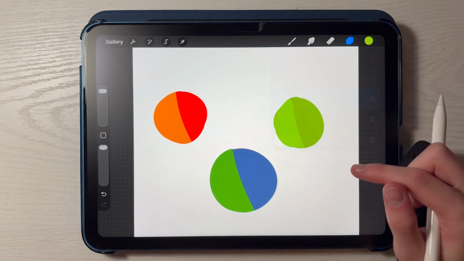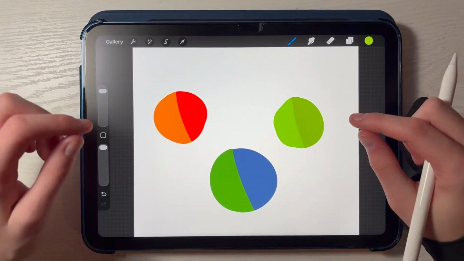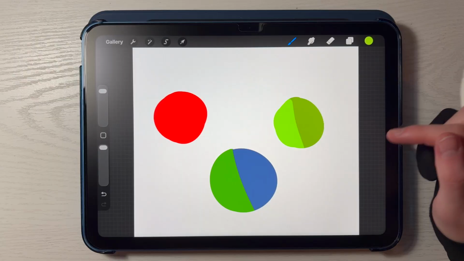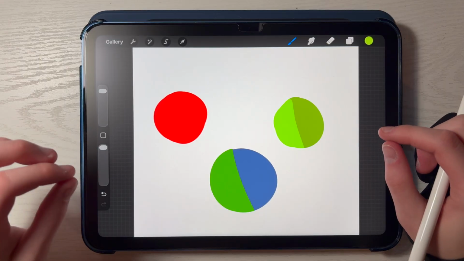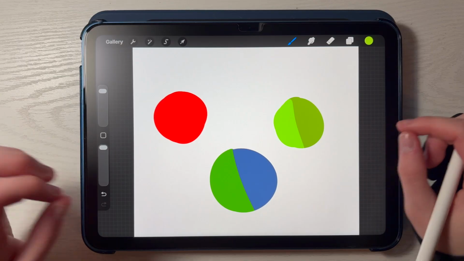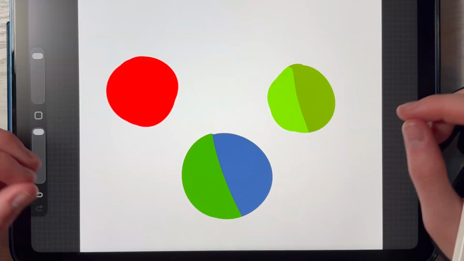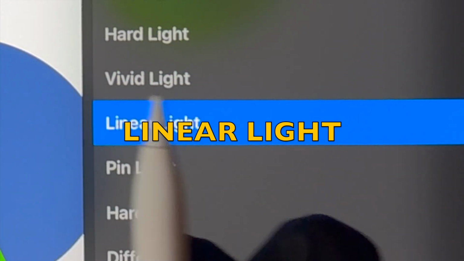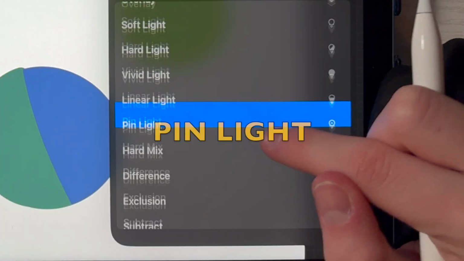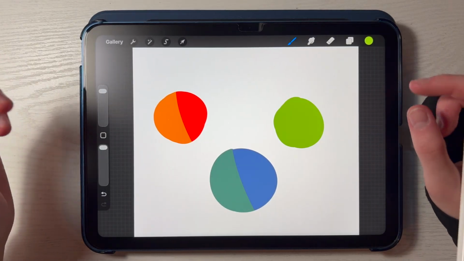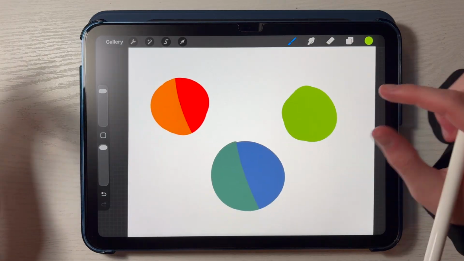Hard light, combination of multiply and screen, but it is less intense. Vivid light, extreme version of overlay and soft light, but anything lighter than 50% gray is lightened. Anything darker than 50% gray is darkened. Then we got linear light. It combines color dodge and burn. Then we got pin light. It uses darken and lighten simultaneously. Basically, it just removes midtones.